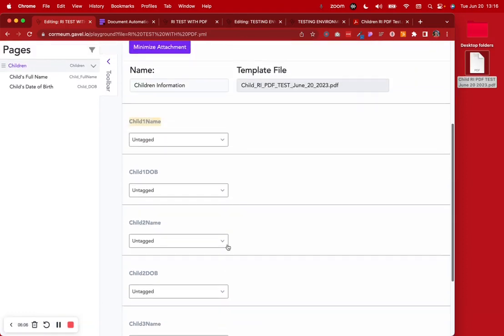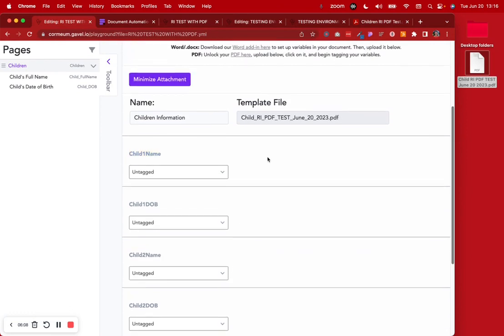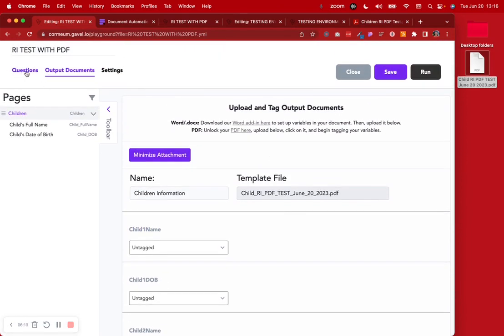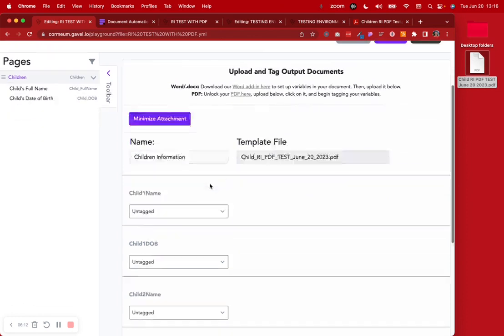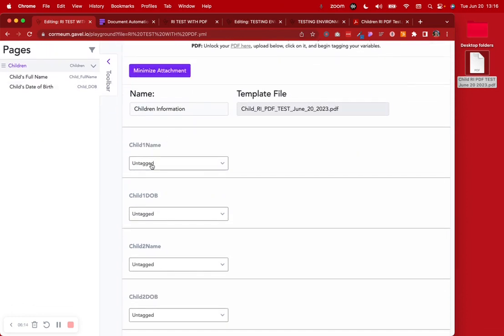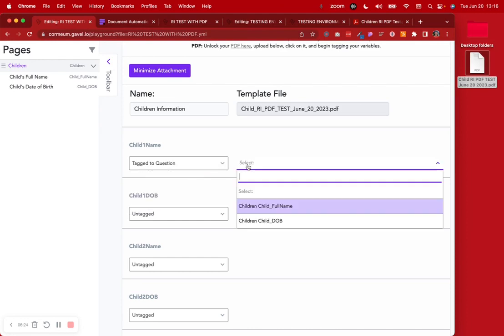So in order to tag each of these sections to the questions that we created here and to the repeating items for each one, I'm going to go into this section here and I'm going to say tag to question. So note that you can tag to a question, you leave it untagged, or you can enter text. So let's go tag to question. Then I'm going to choose from children. You can see that children is the repeating item name. And then we have the sub items, which are child full name and child date of birth.